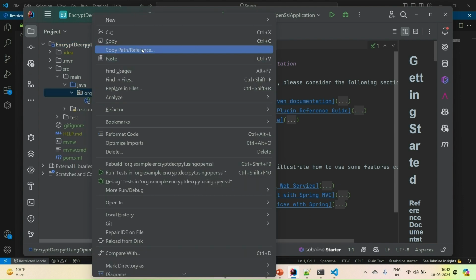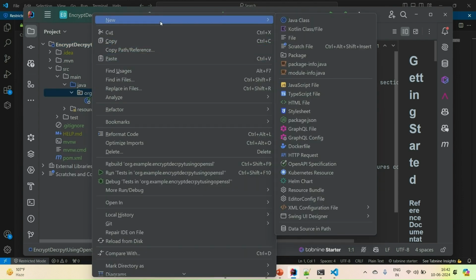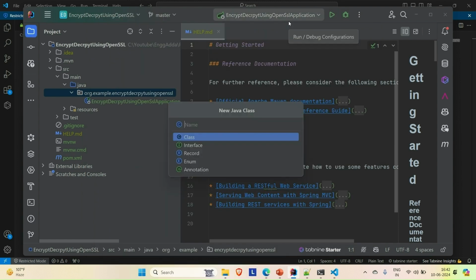Just go inside the Java source, main, Java, and then right click on it, New, and then Java Class. So let's say I'm just going to create a class called EncryptManager.